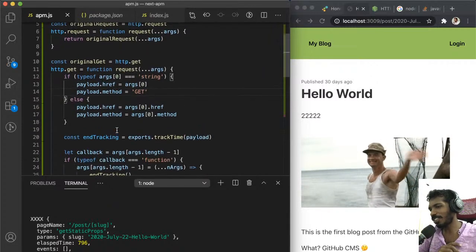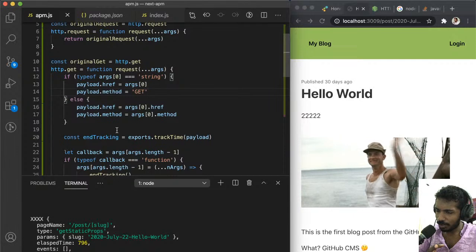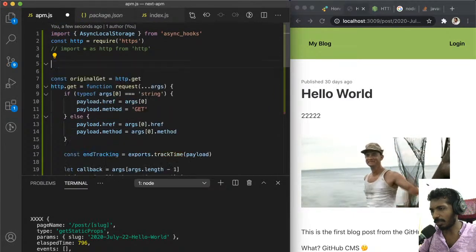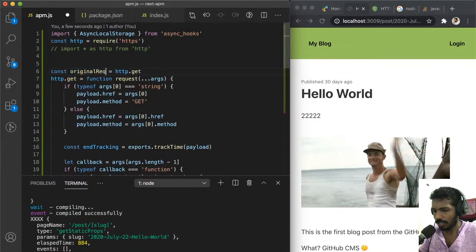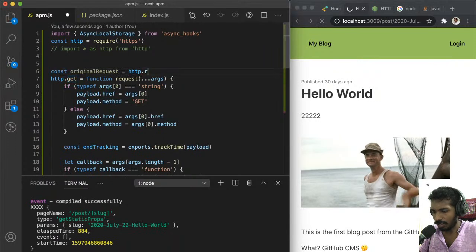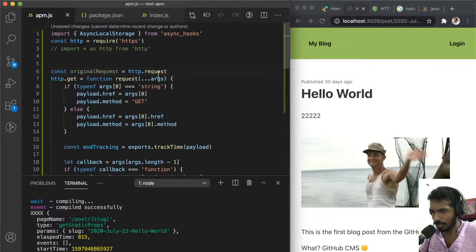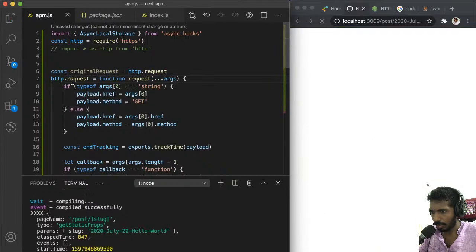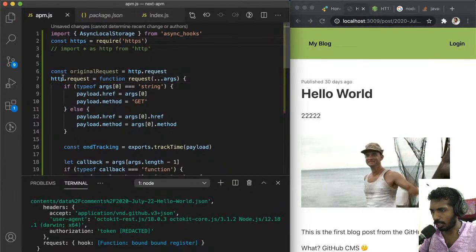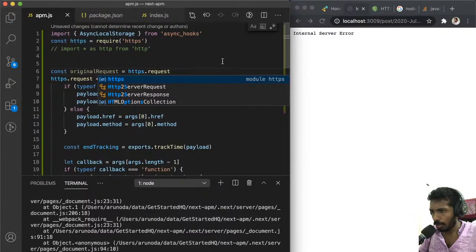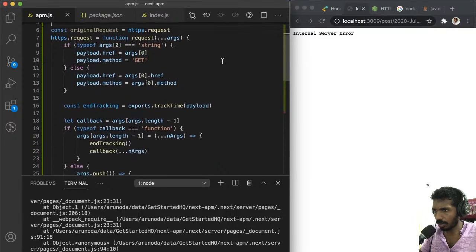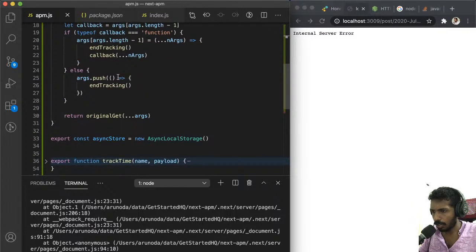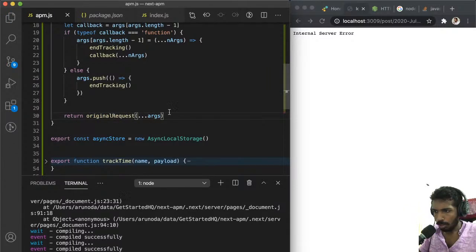Interesting, because I was actually wrapping the get function, which is weird. We don't need to do that. I should do the request. Right, original request. Original request. Right, it's HTTPS, not HTTP. Okay, now I think things should be working as expected. Original is not original get, it should be original request. Yeah. Right, let's see whether it's working or not.